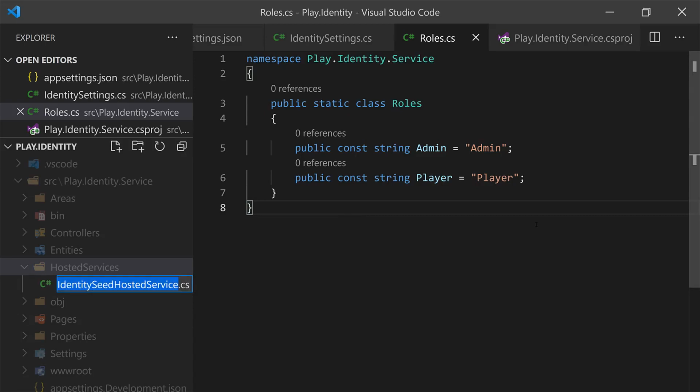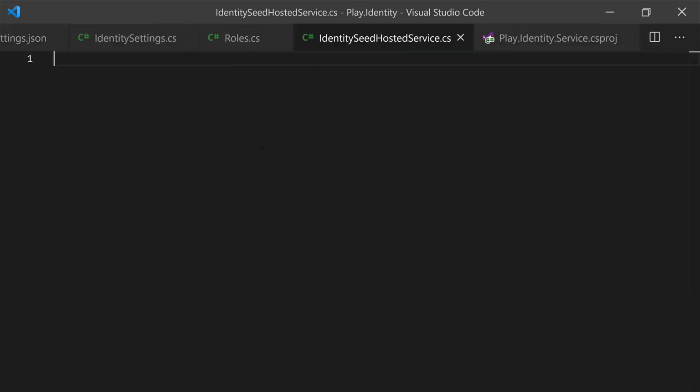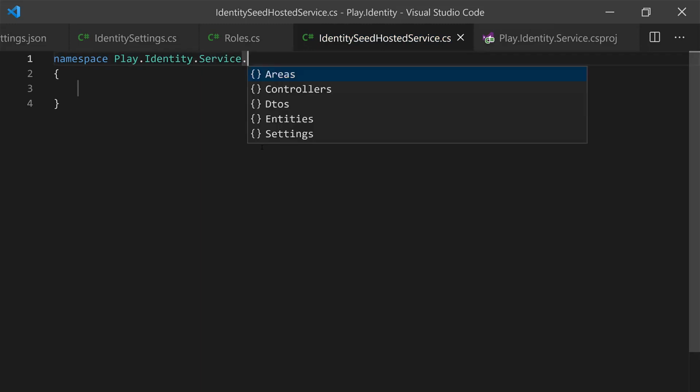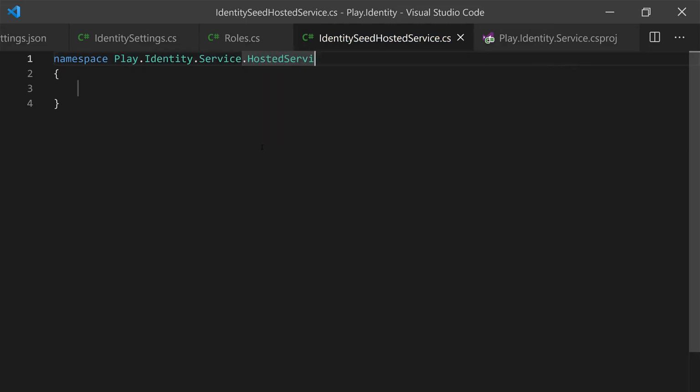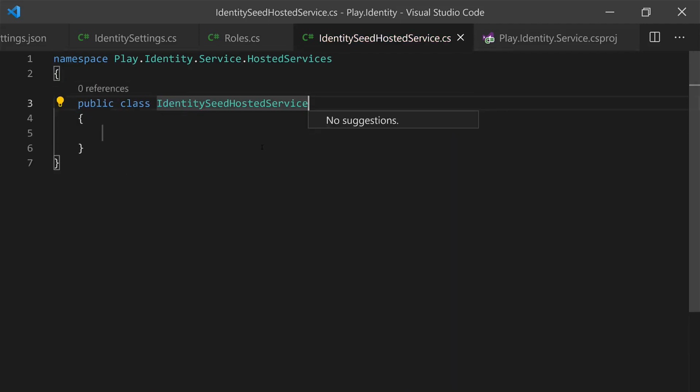Copy the class name. Okay, let's collapse this. So let's add the namespace Play.Identity.Service.HostedServices. Let's declare the class, public class IdentitySeedHostedService. So a hosted service needs to implement the IHostedService interface. So let's go ahead and implement that interface.